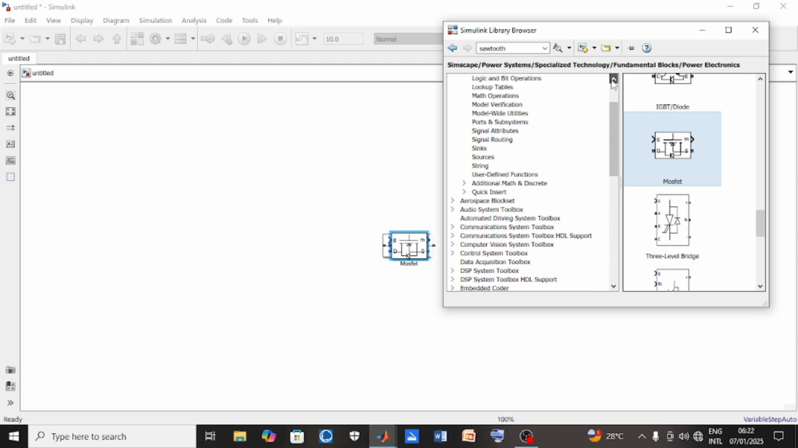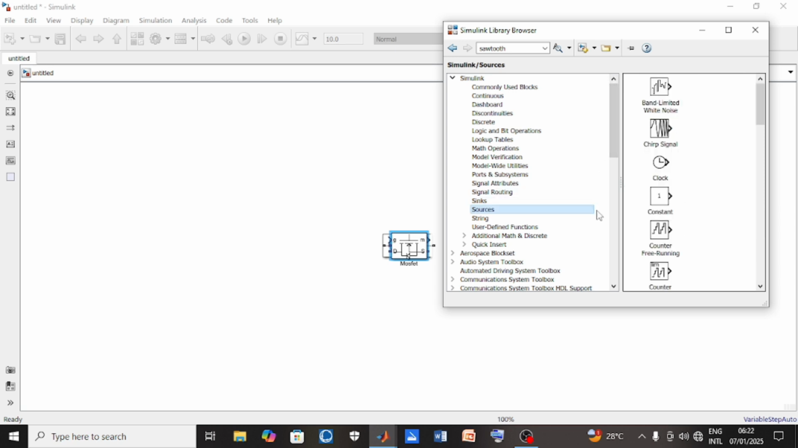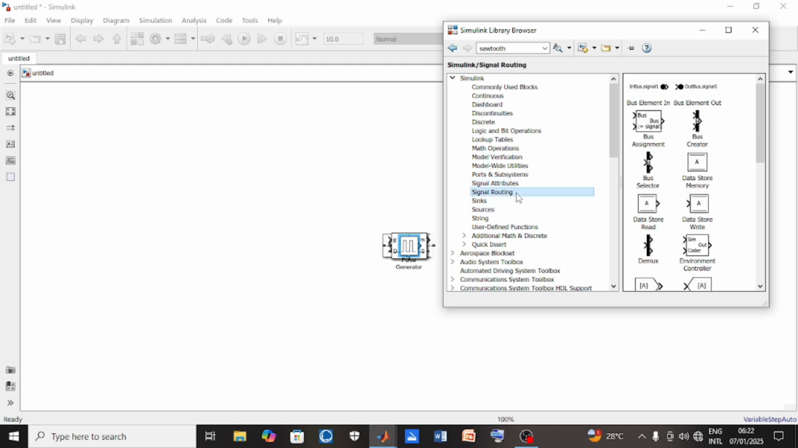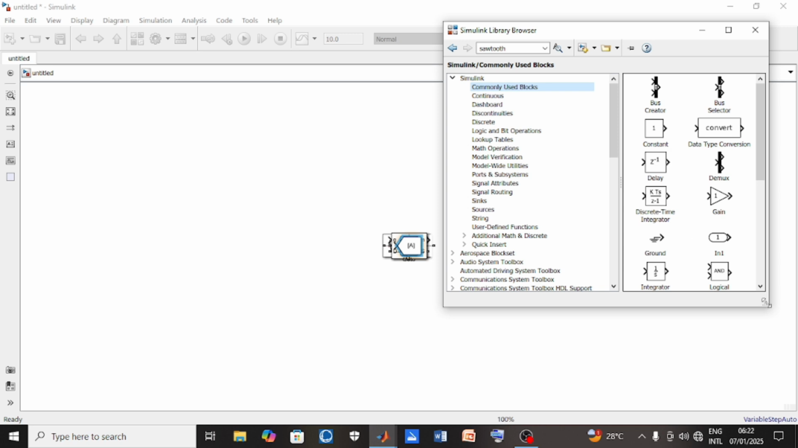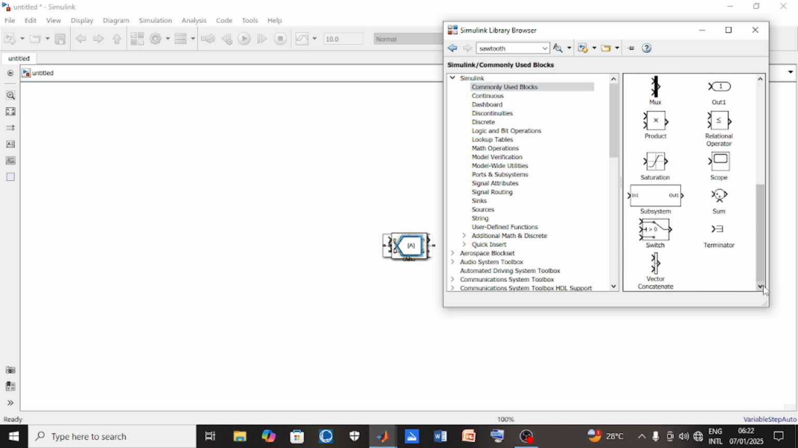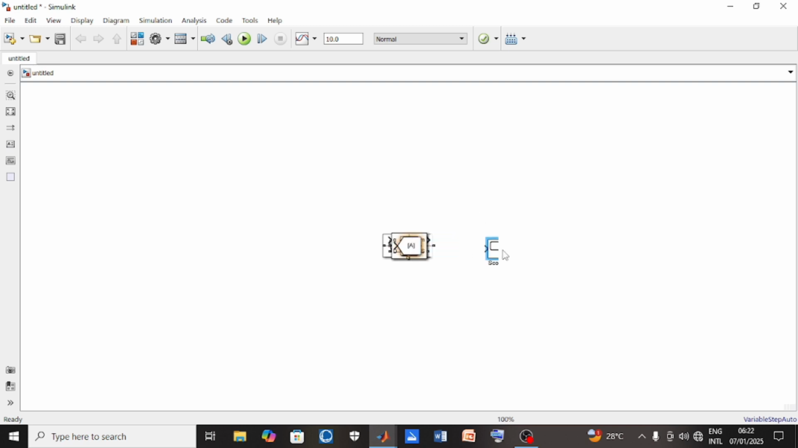Scroll the first panel up, and click on Sources. Add the pulse generator to the model. Click on Signal Routing, add the Go-To component to the model. Click on Commonly Used Blocks, add the Scope component to the model. Close the Simulink library. Separate all the components.